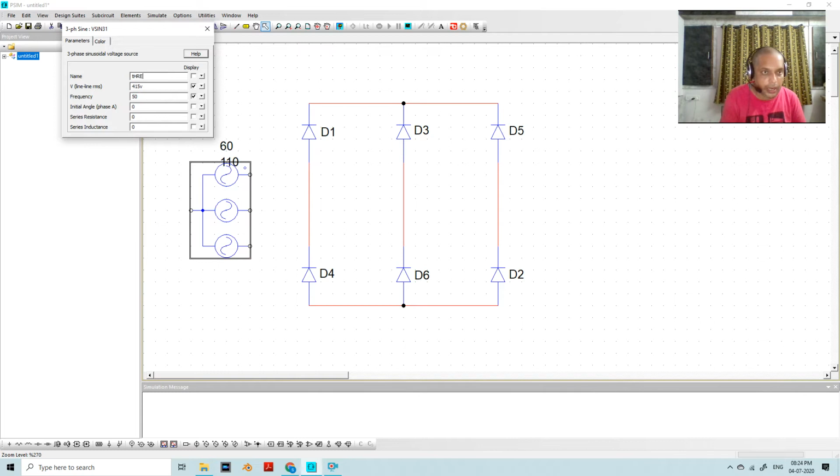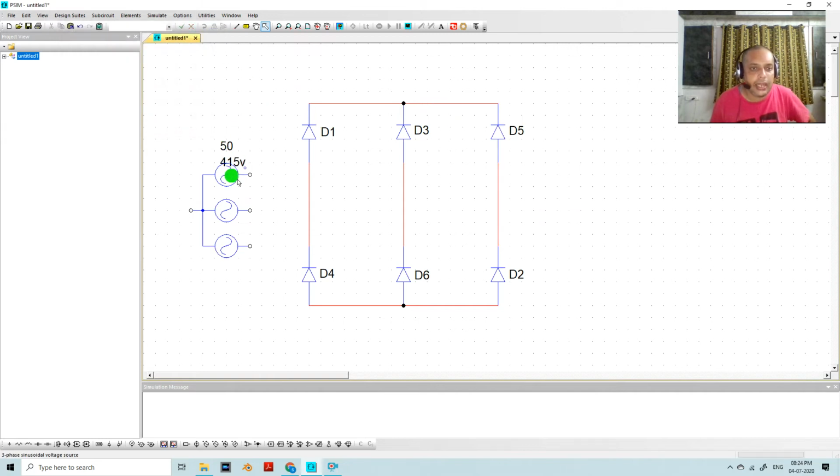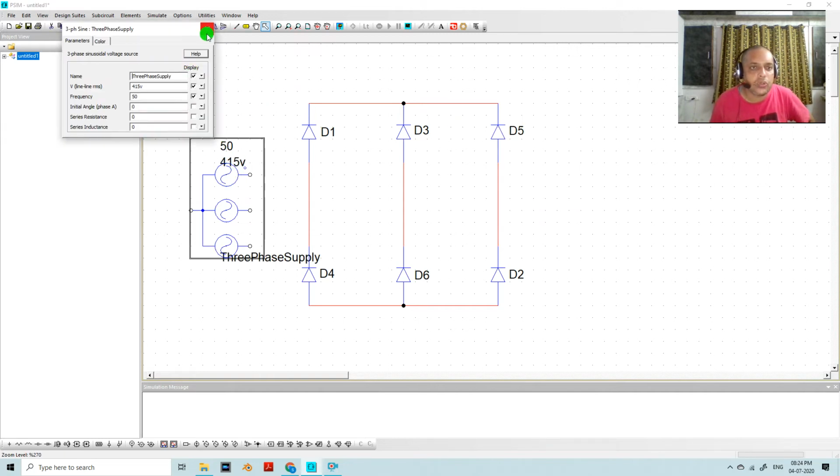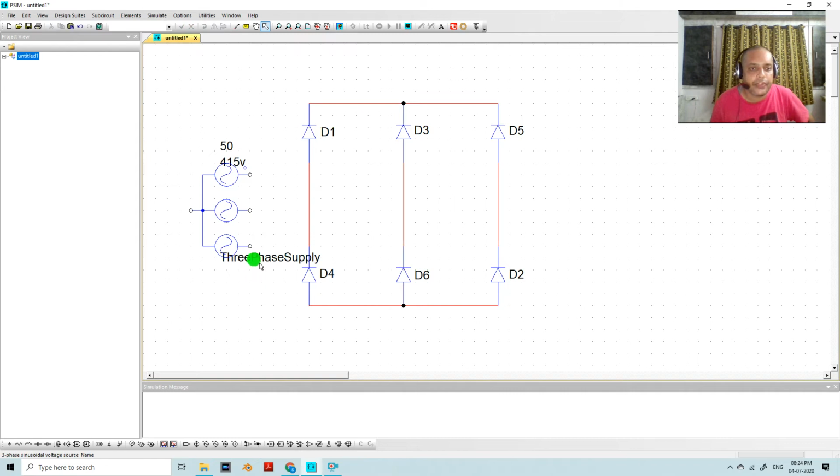So this is my three-phase supply. I am giving it the name three-phase supply. I will click this, so it will be displayed. See, three-phase supply.